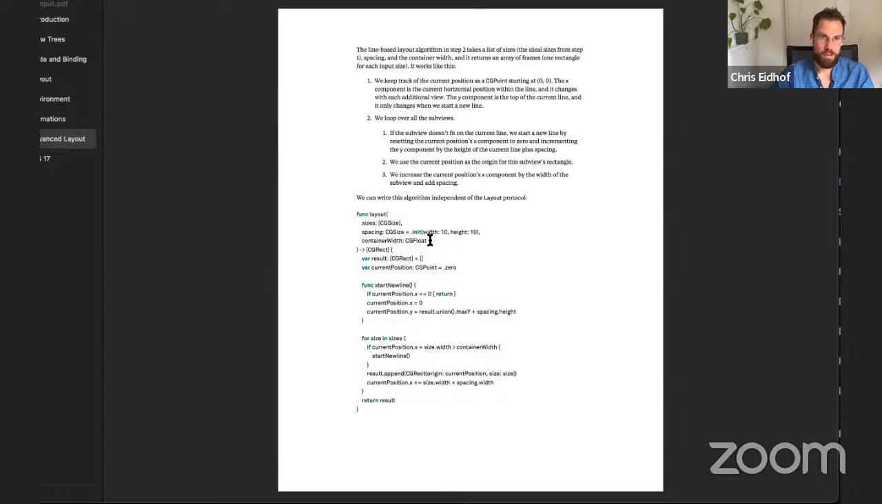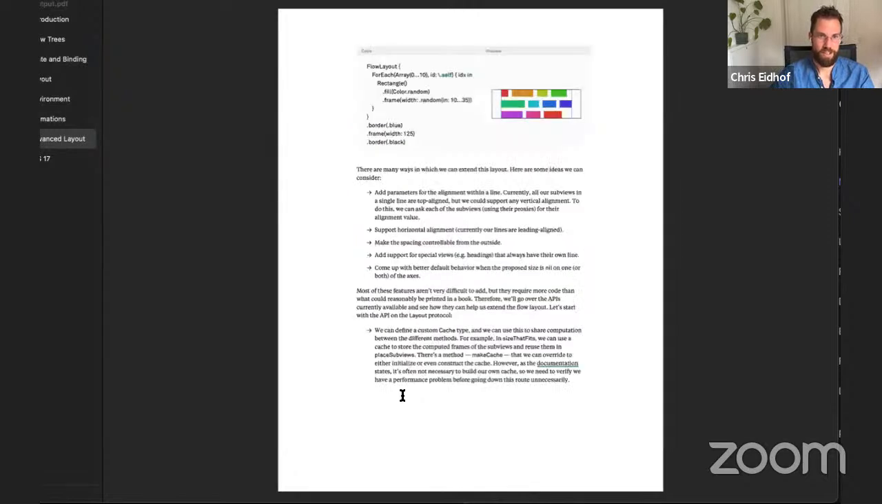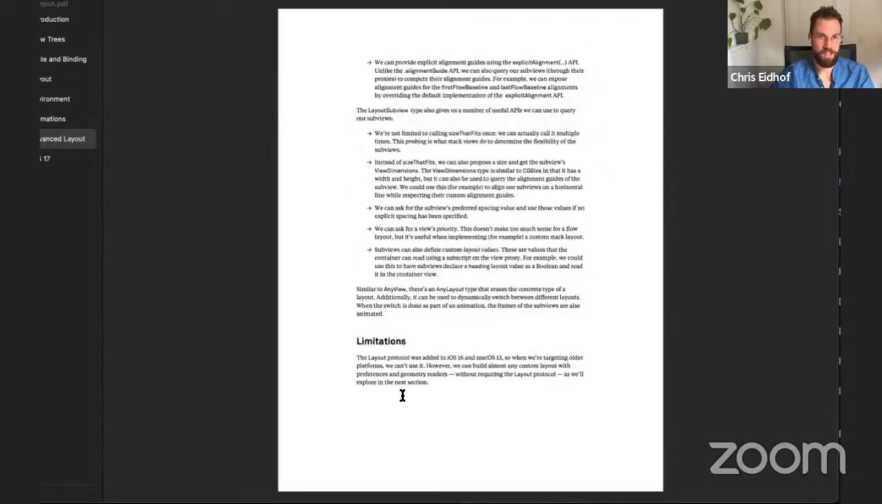And here we just explain a simple layout. The tricky part, of course, is that the code we have here, that's all the layout for, I guess, a flow layout, and then there's as much code to implement the actual layout protocol. But yeah, this is like a demo.